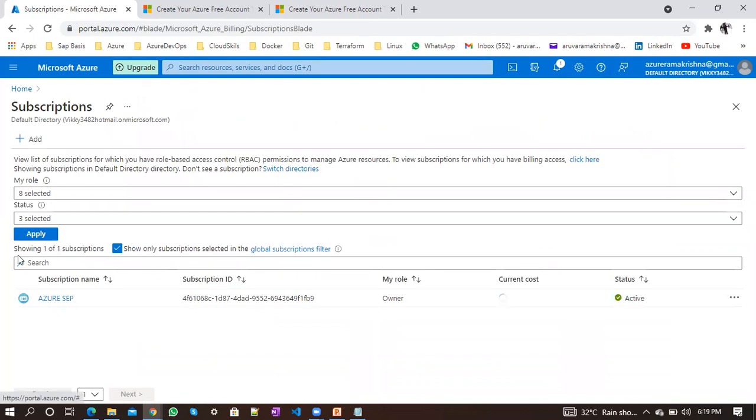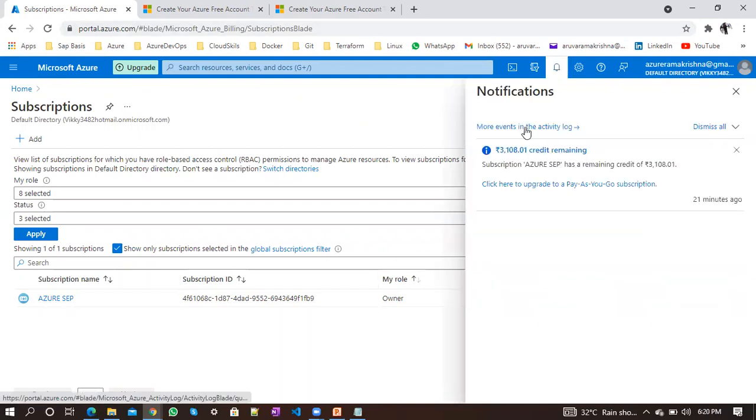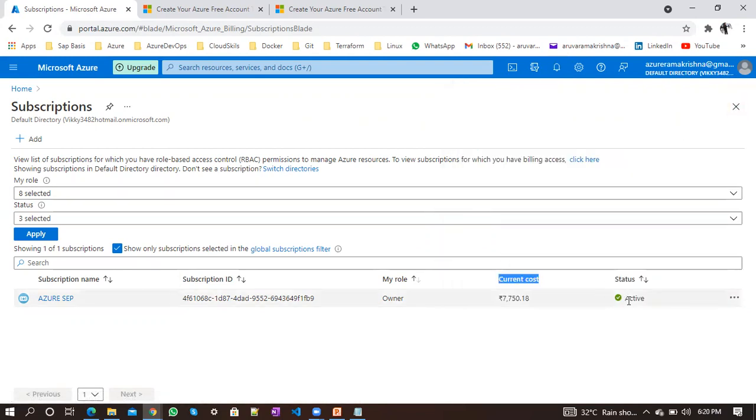So when you create a free trial account, the subscription name will by default come as free trial account, and every subscription has a subscription ID. This is a unique ID to differentiate the subscription. And these are the roles that we have. We'll discuss these roles later. And you can see the current cost on the subscription, how much it was costing, and the remaining credit points. And the status of the subscription: at this moment, the subscription is in an active state, right?